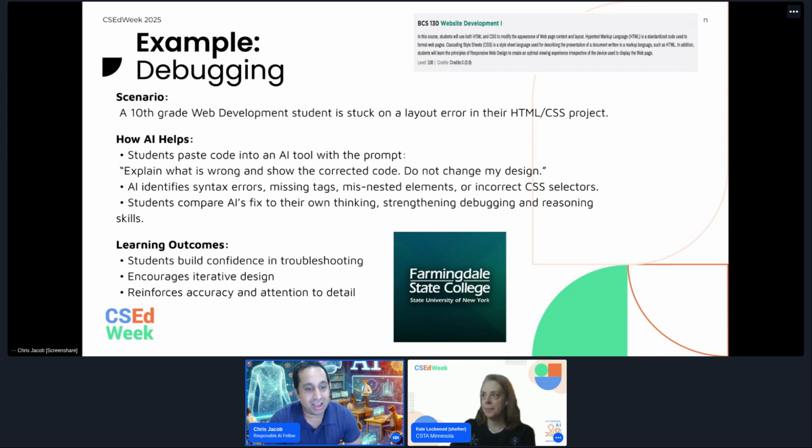Right. So AI compares. Students compare AI's fix to their own thinking, and this strengthens their idea of debugging and reasoning. Right. So that's really, really important in my class. The kids really need to think about what they did wrong and how to correct it. So it's not just about getting the correct code. All right. So this idea of building confidence when they're debugging or troubleshooting is really, really cool and really key in my class.